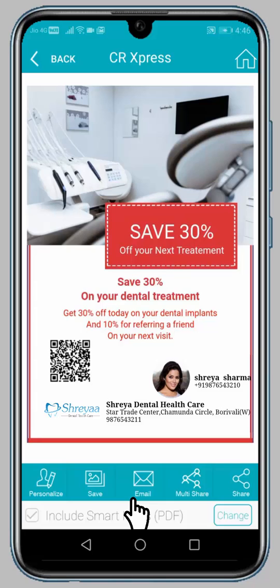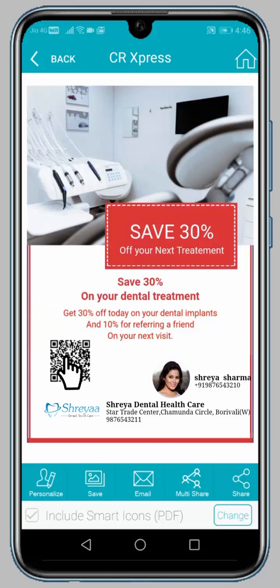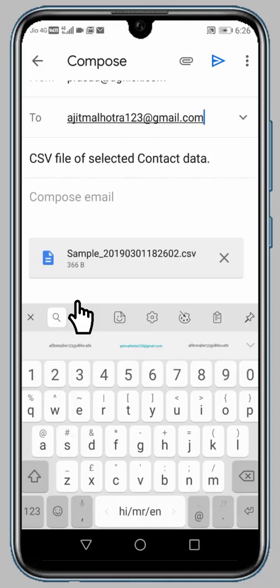After customizing your design, you can share it with your customers or prospects through email or using the multi-share option. You can even add barcodes and QR codes to coupons to specifically address the offers for the respective prospect or customer before sharing it. You could even export the file in CSV format for sharing.